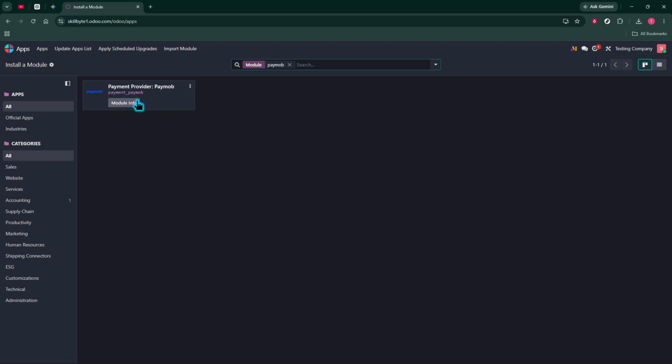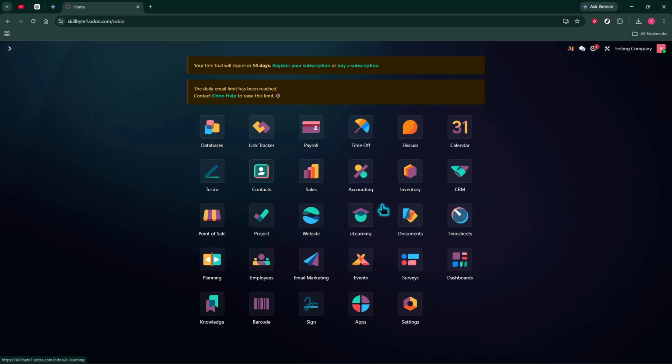When you find the correct Paymob app, click Install. Give it a moment to complete the installation. Depending on your system speed and internet connection, this may take a few seconds.